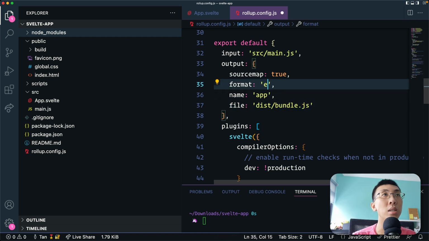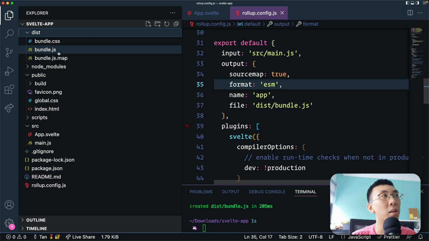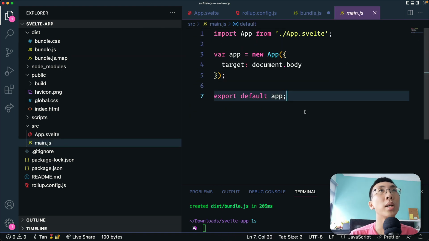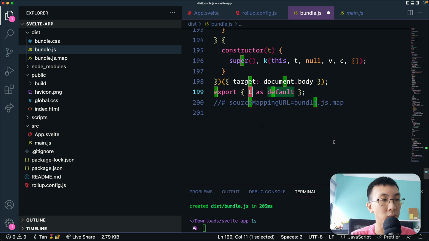Maybe the format is ESM, and let's run npm run build to build it. Immediately you can see we have this folder. We bundle it to the bundle.js and bundle.css. So if you take a look at the bundle.js, if you expand this, you realize that in the main.js, if you export default this app, then this will be exported as the default in your bundle.js.